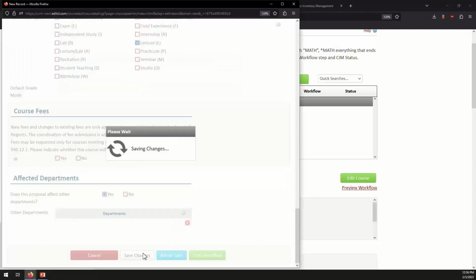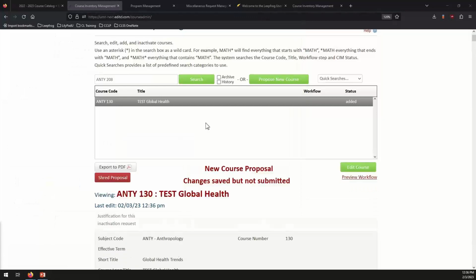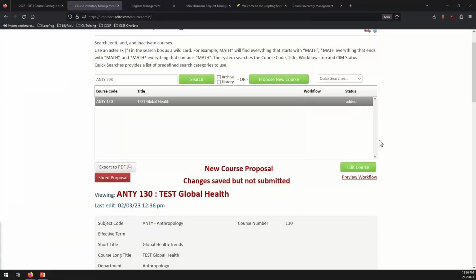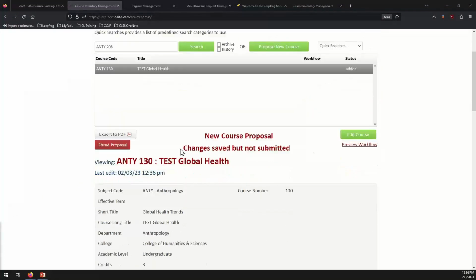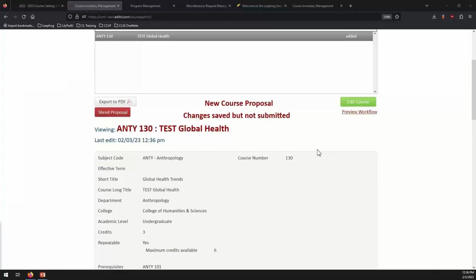I'm going to go ahead and save my changes. And notice that we now have this proposal where the changes are saved but not yet submitted. And that means that we can allow someone else to come in here and continue, or I can go off and teach my class and come back and pick up this proposal later. So I don't have to finish this all in one session.